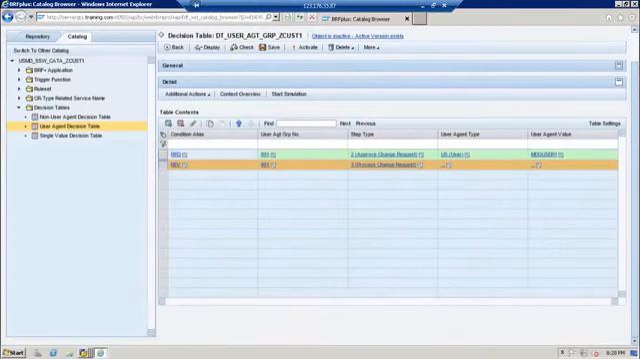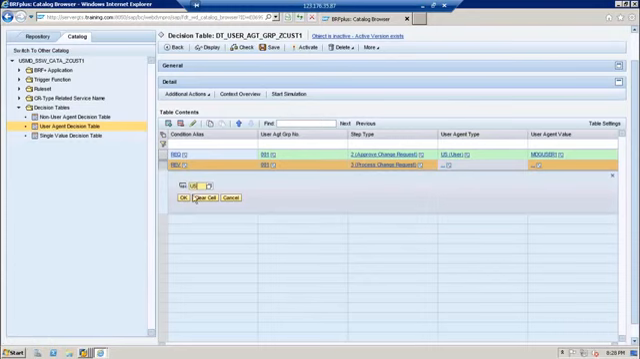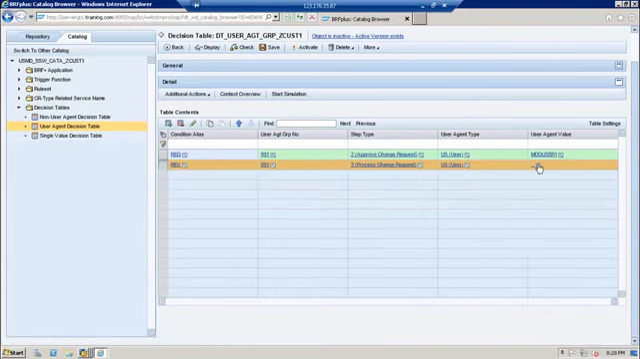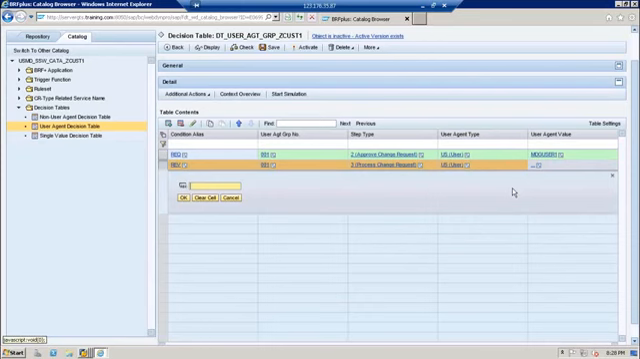So here I maintain who is the reviewer. Again, I am the reviewer because I have this user ID only. If it comes to my user ID, my inbox, then only I can perform.